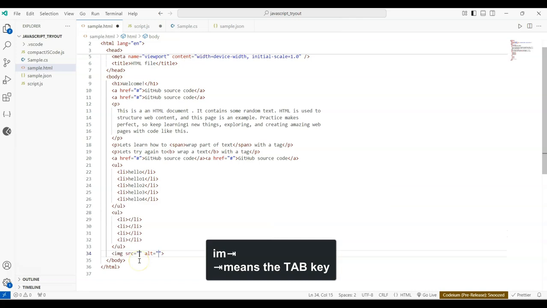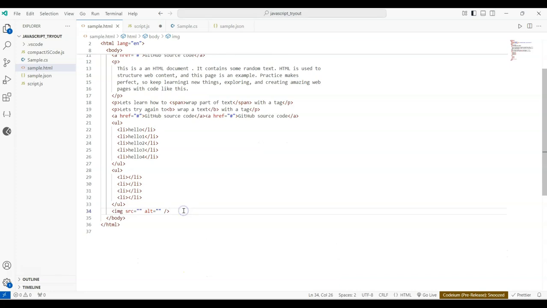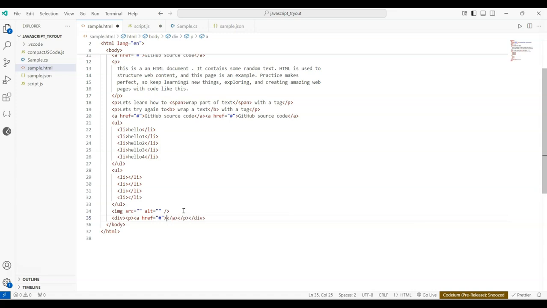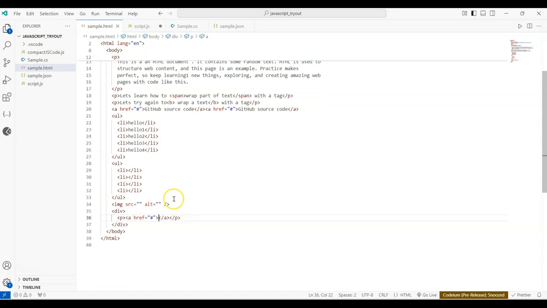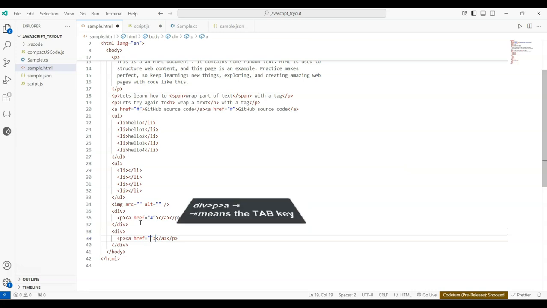Same way you can create an image element very quickly. IM and a tab will generate this for you. Again, imagine you have to create a div, inside that a p element and href inside the p element. You can do it normally without the shortcut like this, right? It takes a bit of time for this. Another way with the shortcut is just write div greater than symbol p greater than symbol a and tab, and it will quickly generate the same HTML like above.